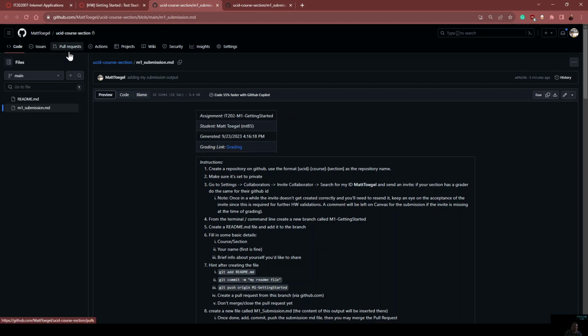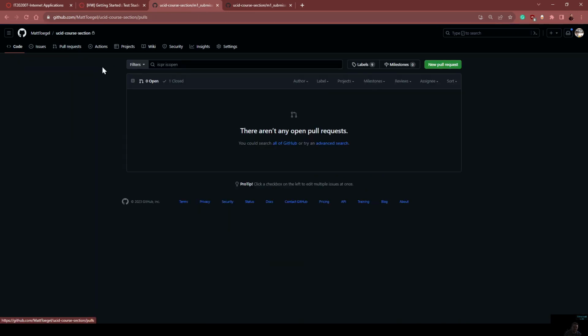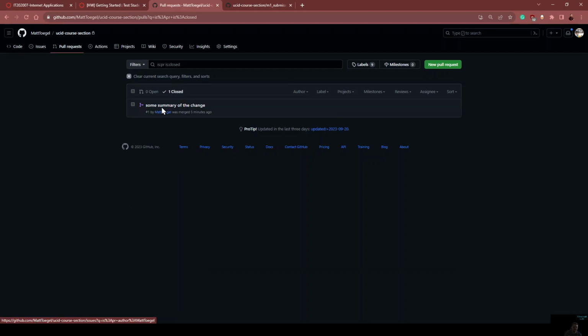If you ever need to go and find a pull request, you can click pull requests and view your closed ones, and that shows you what you've already done. It's okay if you have multiple pull requests for things. Sometimes we make mistakes, sometimes we merge early.